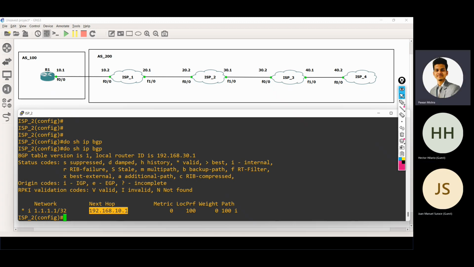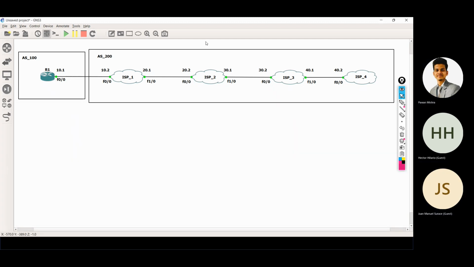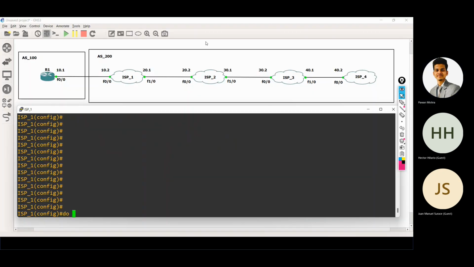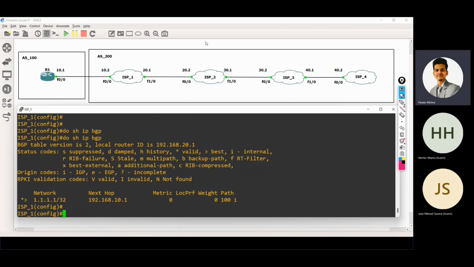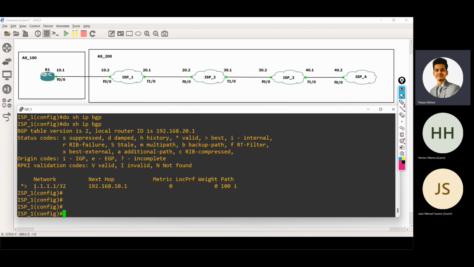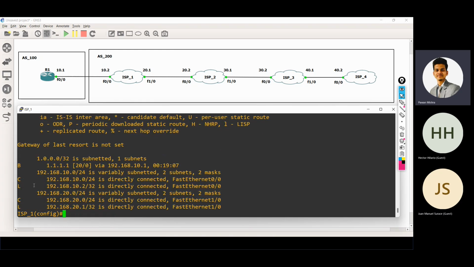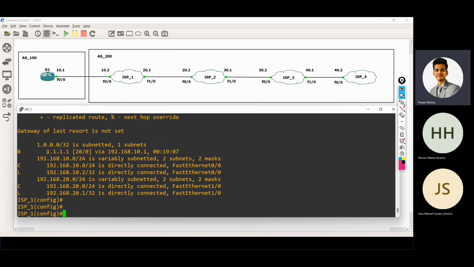Actually, what is happening? I'll show you one thing here. On ISP1, if I do show ip bgp, in the BGP table it will show me this route, 1.1.1.1, yes or no? And now if I do show ip route, in the routing table as well it will show me the 1.1.1.1 route, correct?